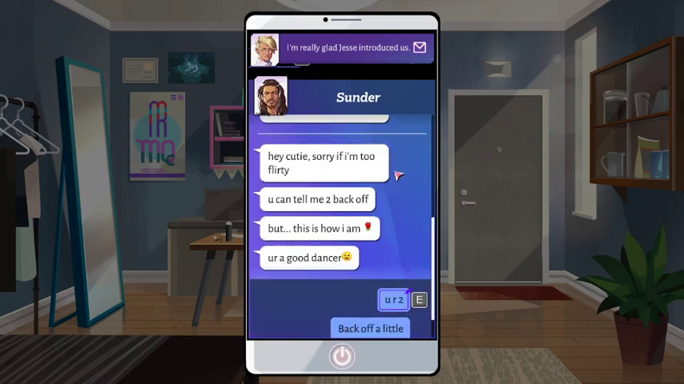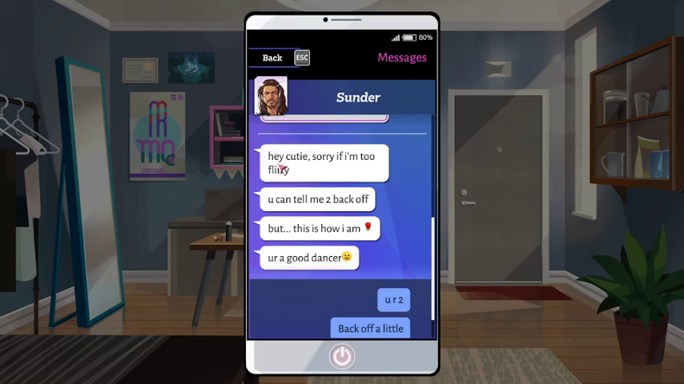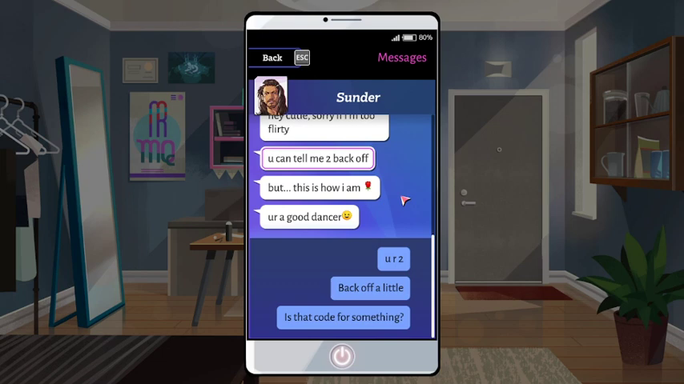Ugh, but these texts, man. I've known guys that text like this. And I'm like, you know, they've got the whole, oh, sorry if I come on too strong, you know. That's just how I am. Tell me if you don't like it. Ugh, makes me sick.